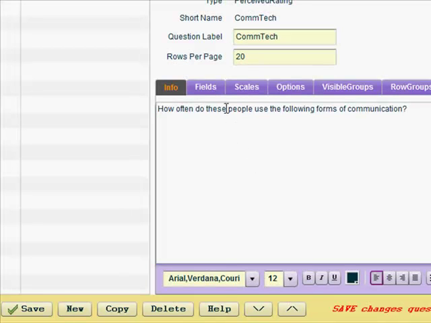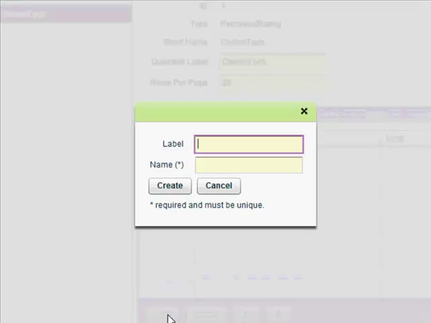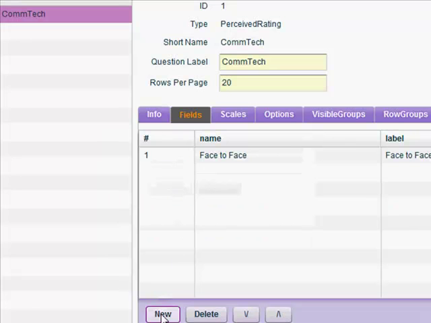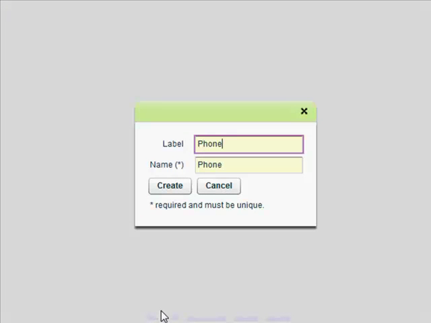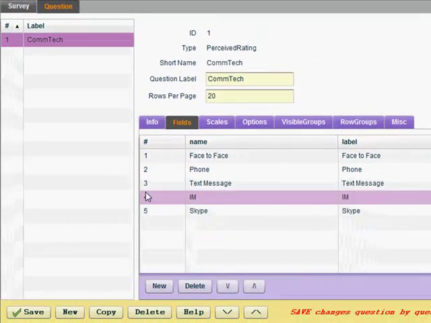Next, click on the Field tab, and then click New. In my case, the fields will be the different types of communication that I would like my participants to rate, such as face-to-face, phone, and so on. After you have entered the appropriate fields, click Save.